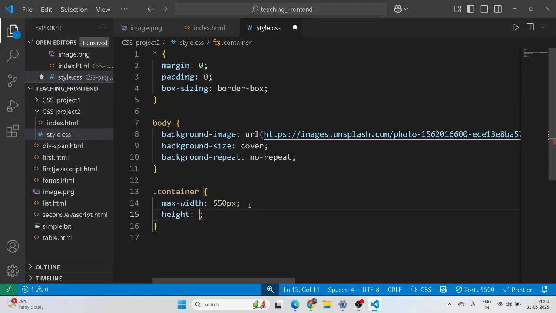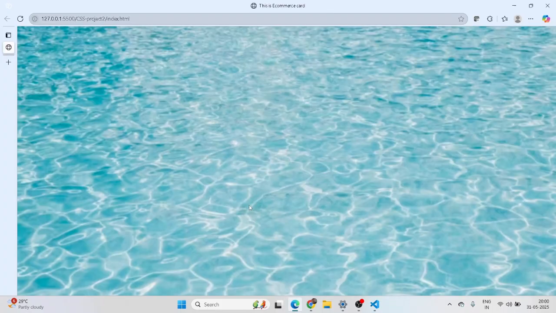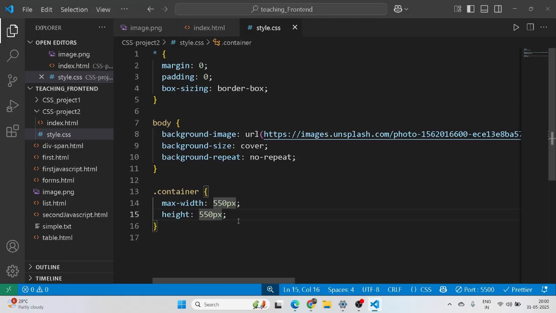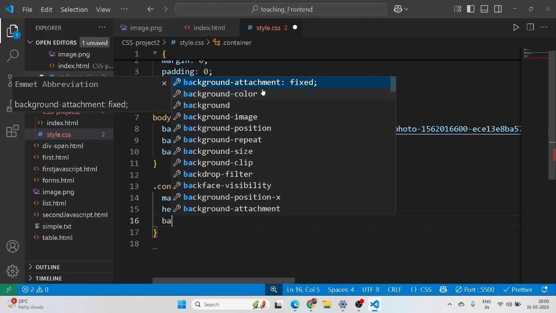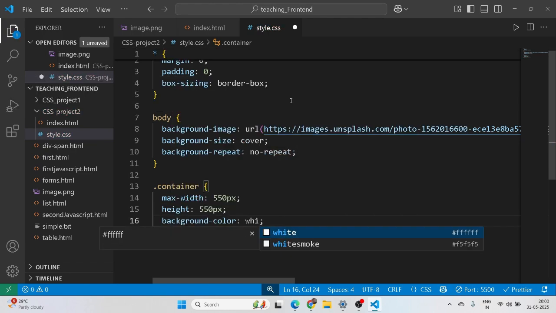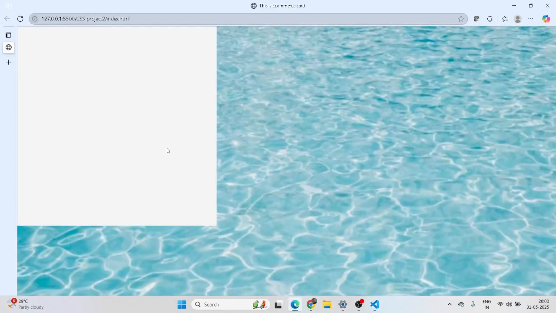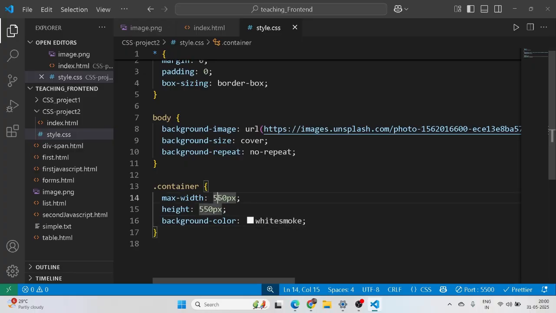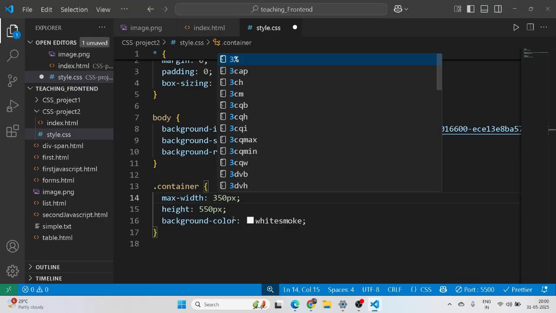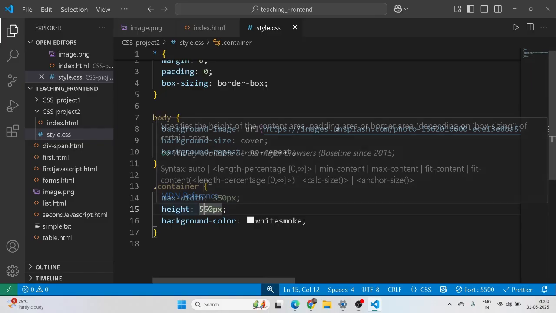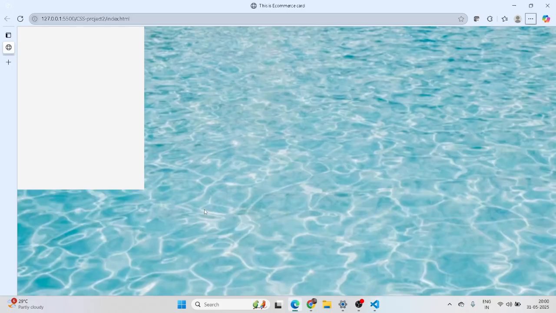So for 550 pixel, are you able to see the container? No. Why? Because we're not giving any background color. If you give background color white smoke, you can see this is our container. It doesn't look like a card. So we can decrease the size to 250. No, 250 is very small. 350 is fine. 450 is better, I think, right?